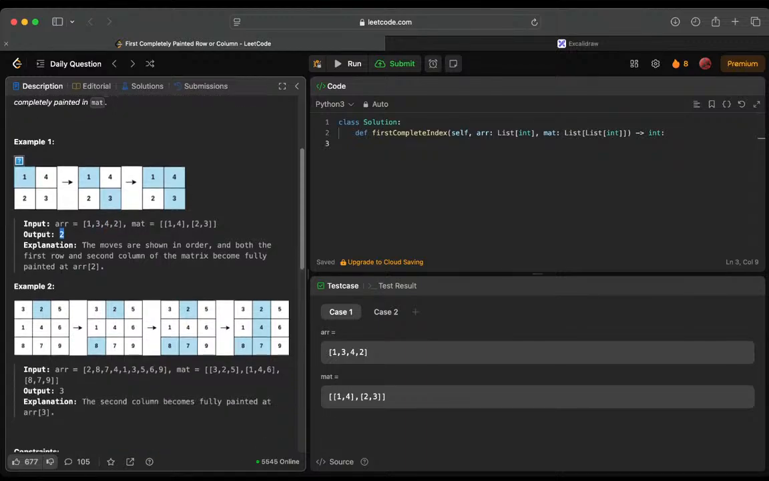The same thing you can see here: we painted 2, then we painted 8, then we painted 7, and then painted 4. So at 4, which is index 3, we have completely painted a column.